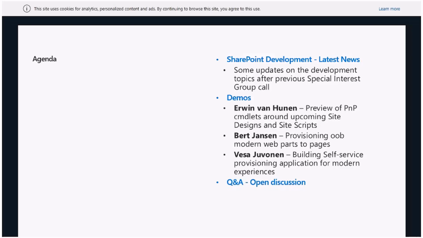The second thing we'll talk about is the provisioning of out-of-the-box modern web parts to pages. Bert has been working on this model quite a lot together with the engineering people. How do we provision modern team sites with out-of-the-box web parts on the welcome pages as well? There are certain specific challenges around that, and Bert is going to do a demo and explain what it is all about.